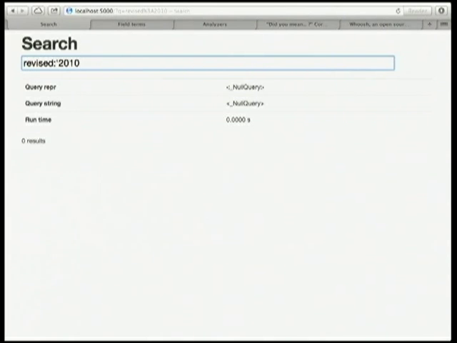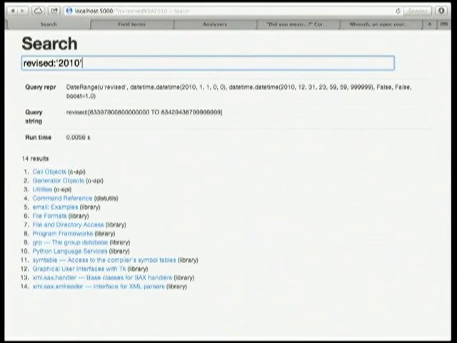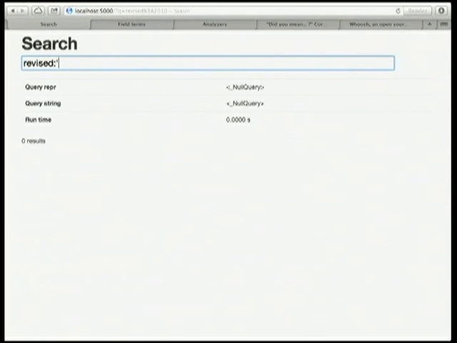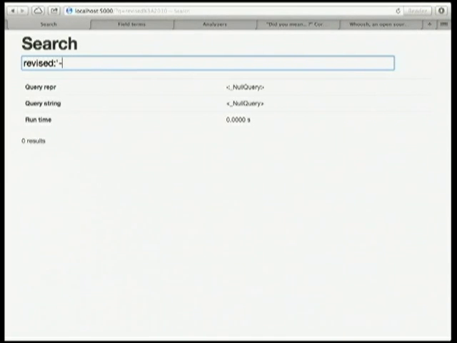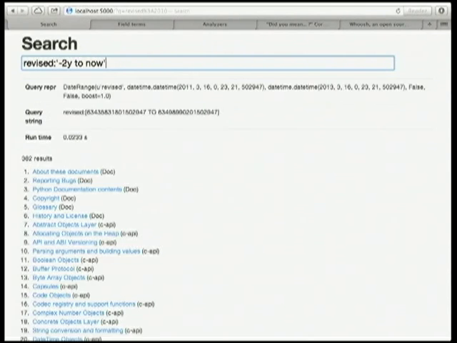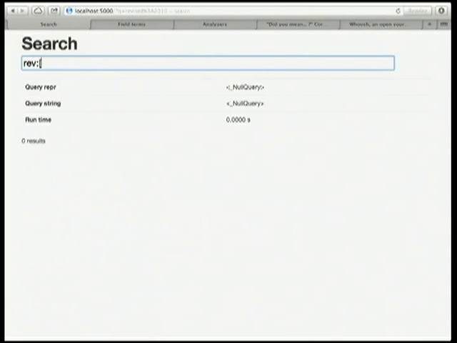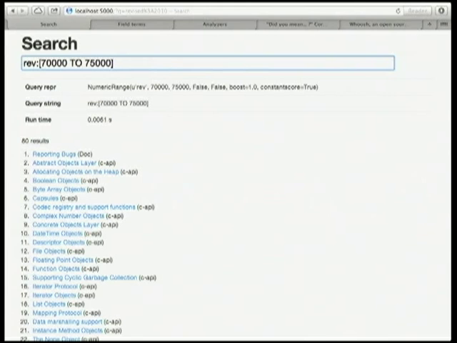So I have the last revision dates that I pulled out of Mercurial, so I can find all the pages that were last revised in 2010, or this year, or from 2 years ago to now. And I've got the revisions in a numeric field, so I can search for all the pages that are in revisions from like 70,000 to 75,000.